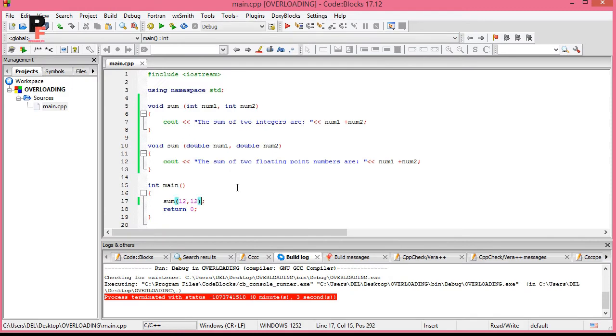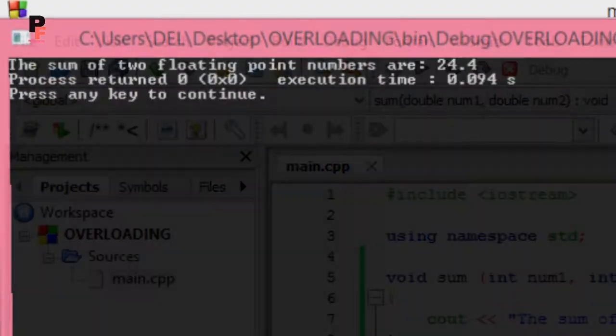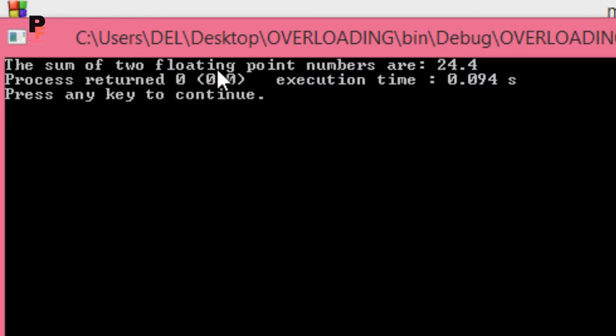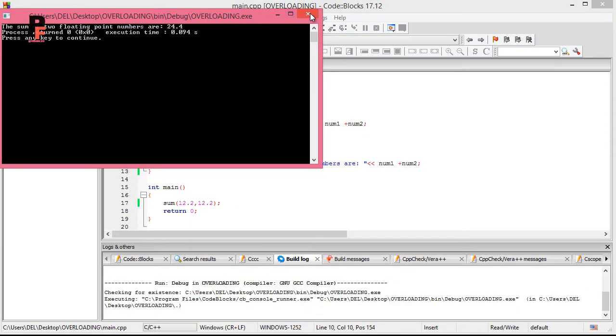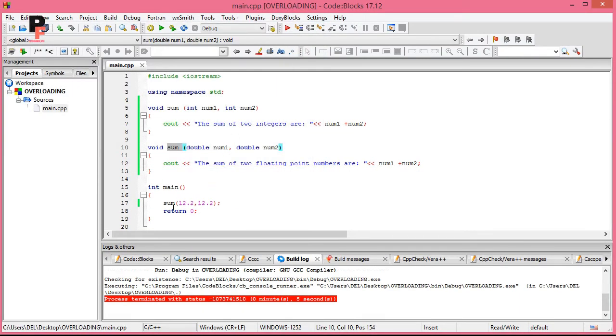Now to test double, 0.2 and 0.2. Now it's converted to double, and it will execute the second sum. You will see 24. The sum of two floating point numbers are 24. How does it execute? If we enter an integer value, the compiler will go to this sum, and if we enter a floating point number, the compiler will run this part of code.